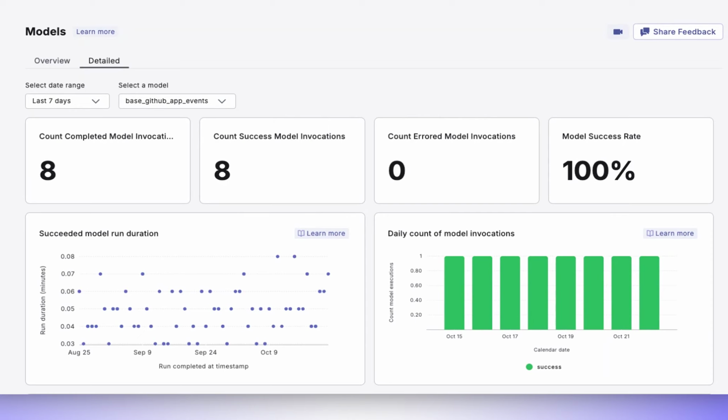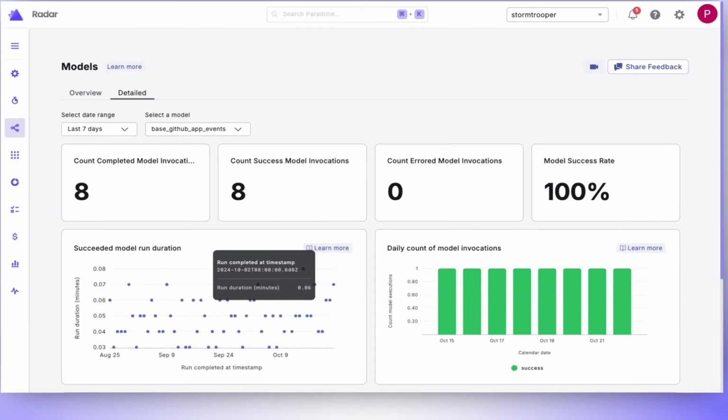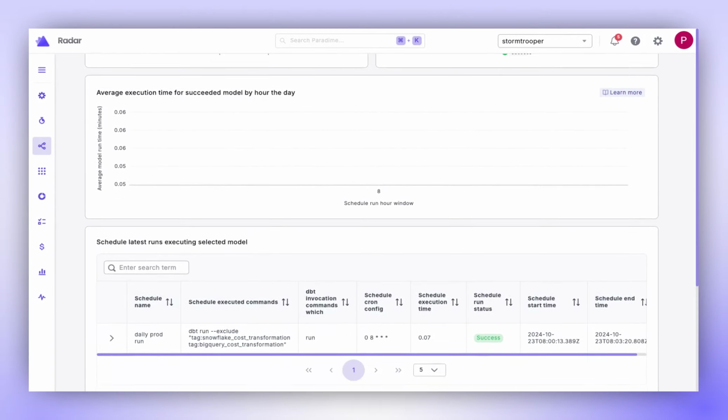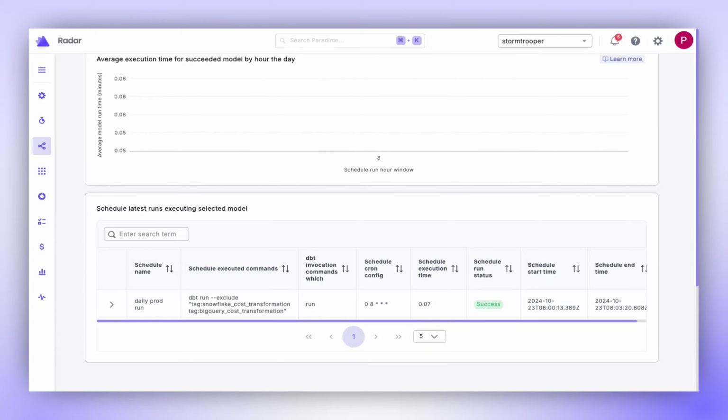The Succeeded Model Duration chart tracks the duration of successful runs, and each data point can be hovered over to see the individual run duration and the timestamps. This helps you identify potential bottlenecks and focus on reducing execution times for better performance.